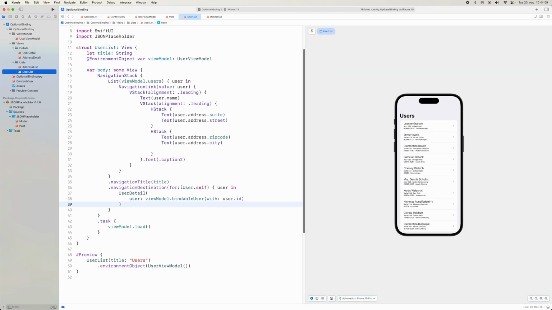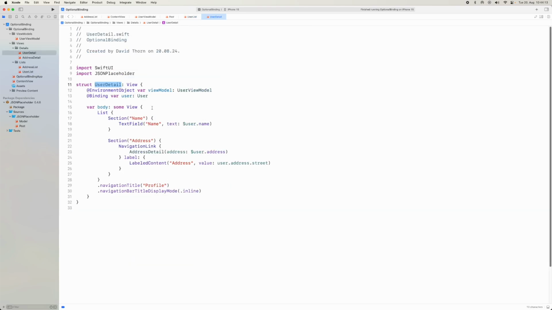I want a direct binding to that one user, and I don't want the user detail, if we go inside it, to have to do any Combine. I don't want Combine in here. I just want it to show the user, and that's it. That's why we are using a binding here. We haven't got any initializers, we haven't got any extra business logic in here. It's nice and clean, all right?